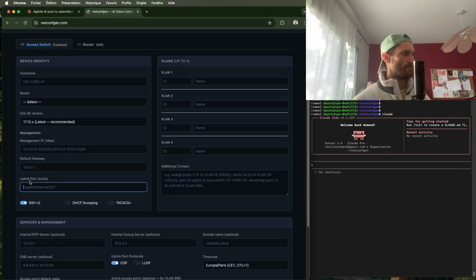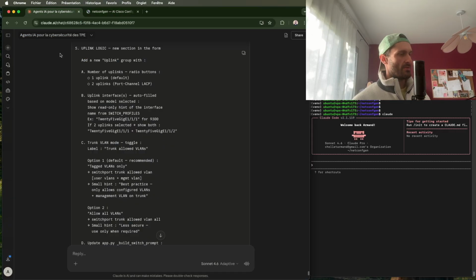Next task, as we are focusing on access switches for now, I want to improve the uplink port section. An access switch should be linked by either one uplink or two uplinks. If we are using two uplinks, it should be configured as a port channel or LACP. Depending on the switch model, the tool is going to be able to generate one or two interfaces part of port channel 1, for example.